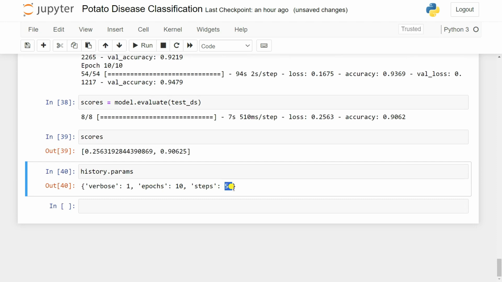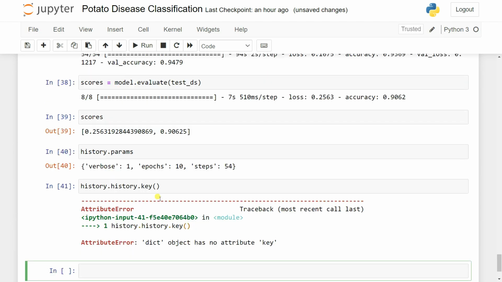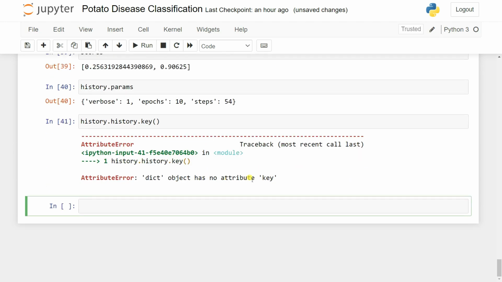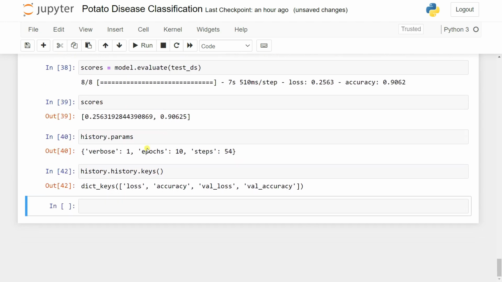54 steps, why? Because our training dataset length is nothing but 54, right? So now let's check the keys. Let's say history.history.keys. It has no attribute called key, it should be keys because it has multiple, right? We have the loss, accuracy, validation loss, and the validation accuracy.